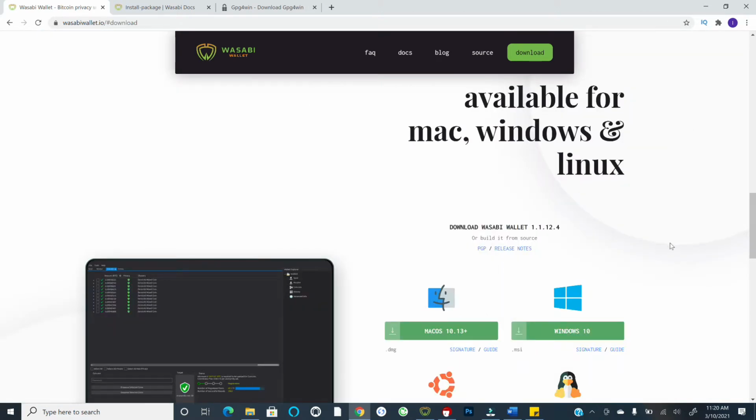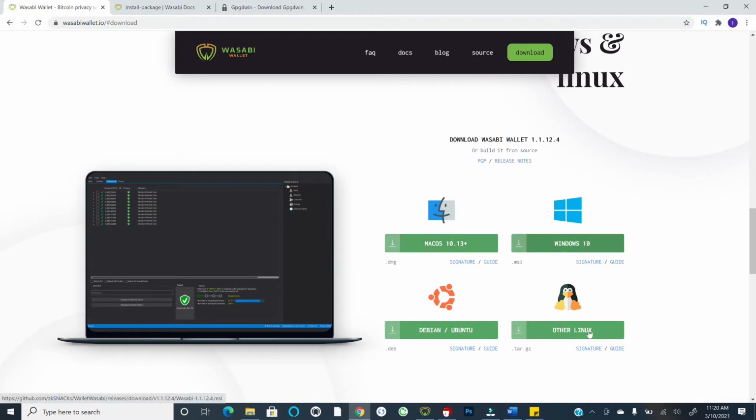And you'll see there's a couple different operating systems. You've got it for Mac, Windows, Linux, etc. And so we'll just go ahead and click the link here. And you'll see that the downloader file is currently downloading.